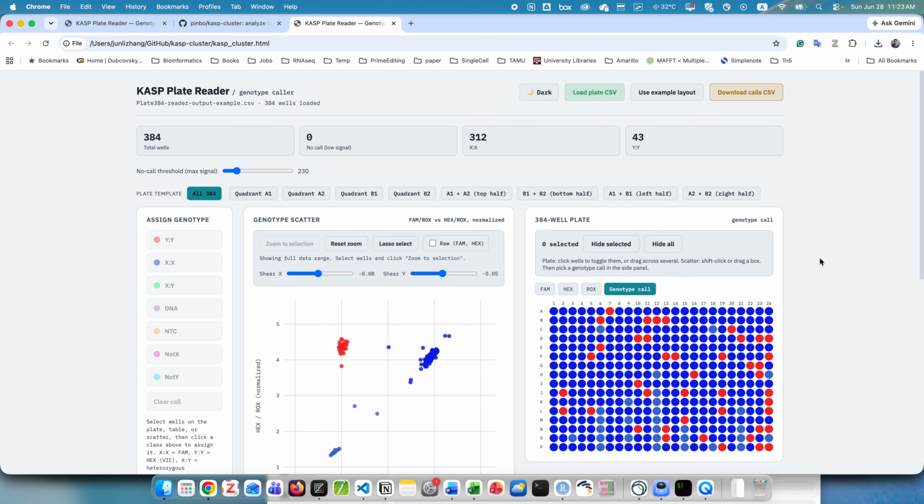Usually for me, I use 384 plates for genotyping KASP markers, because with a 5 microliter reaction volume the 384 usually gives you better results. That's why I usually use a 384 plate. I can use a part of it one time and the rest another time, or I just test multiple markers on the same plate.